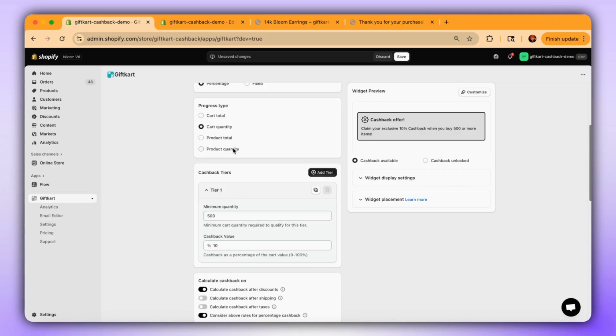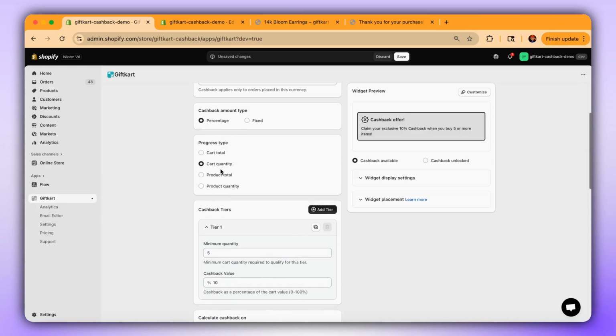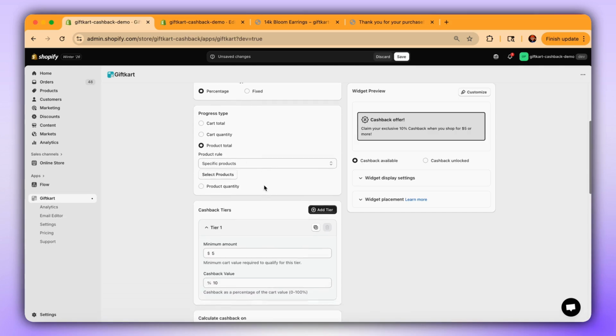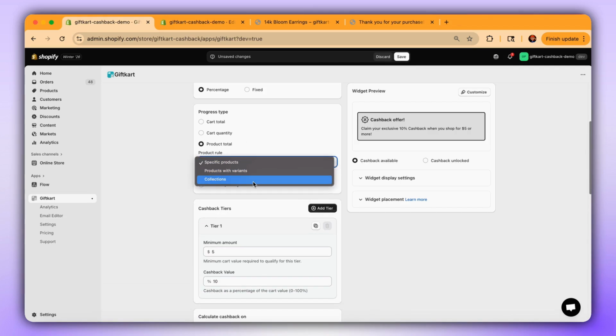Then we have cart quantity. This defines how many items the customer should be buying to qualify for cashback. Next, we have product total. There are a few options under product total: specific products, variants, and collections. Let's take an example using collections.